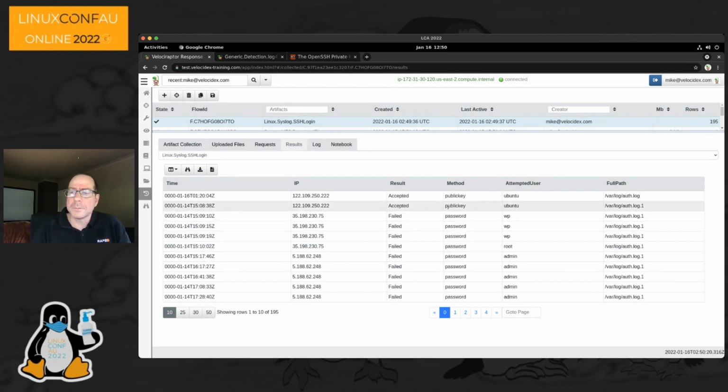You'll see the accepted public key, which is the legitimate users using keys, and that's fine probably. But then you have a whole bunch of passwords here. What would be really bad is if this machine had a successful attempt with a password, because that is not good, right? Normally you're supposed to use keys, and if someone's brute forcing the password and got in, then that's not good.